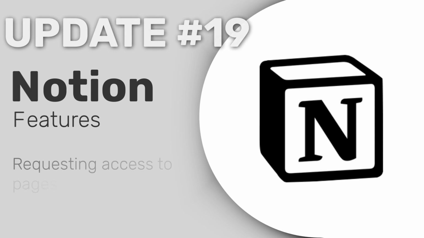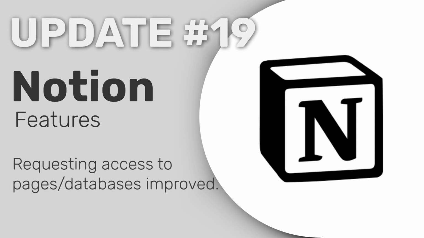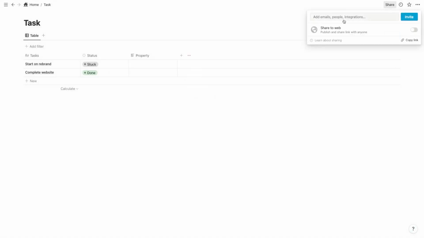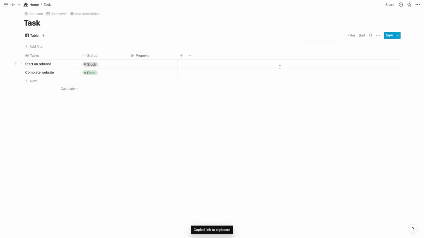Update number 19 makes it easier for people to request access to a page that you're trying to share with them. So it used to be you would just send somebody a link to a page, and if they didn't have access to it already, so let's say I hit share and I didn't add their email up here or their name, and I just copied the link and sent it off to them, normally it wouldn't say anything other than like, you can't access this content, but now it allows them to send you an email and notify you as an admin that they want access to that page.